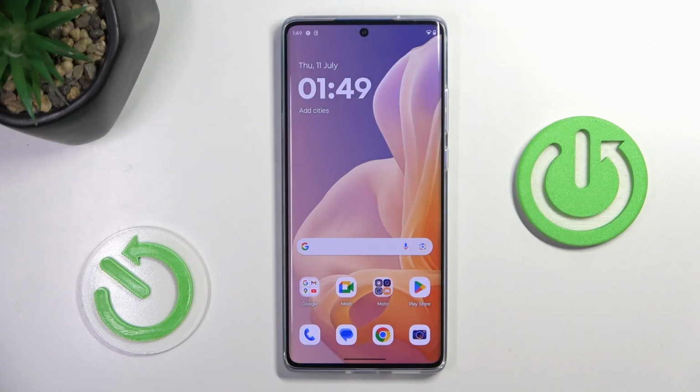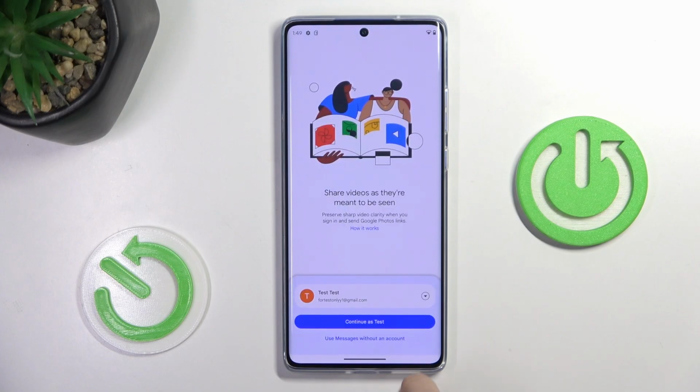Morning guys, in front of me is Motorola Moto G85 and let me show you how to change keyboard language. At first, open new message.